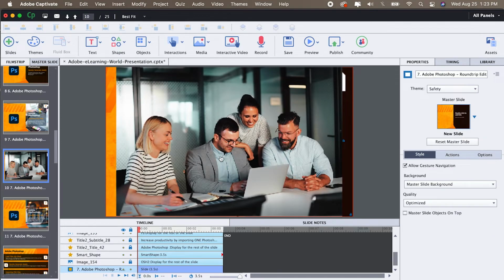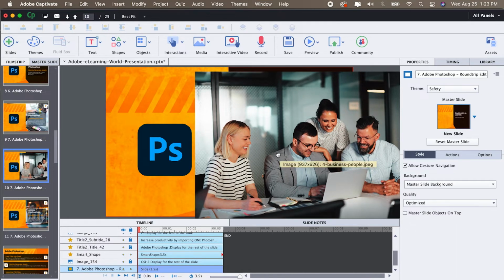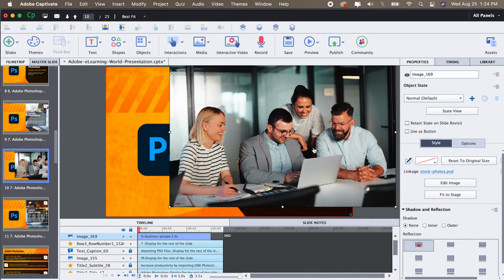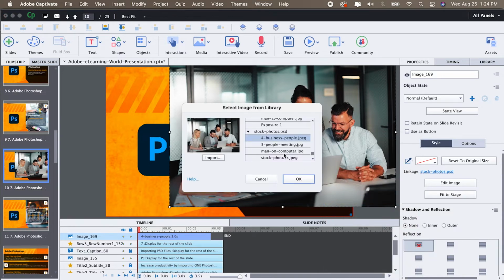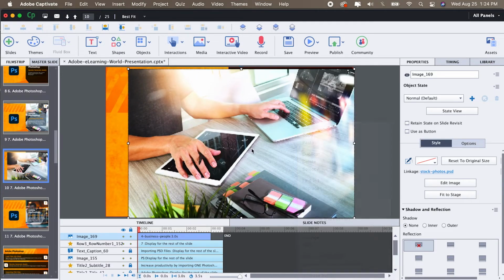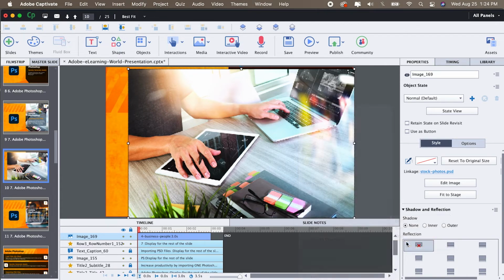I'll go back to my other slide. You'll see I have 2 more images here. I can just delete one for now. It's still inside of Captivate. It's still in my library. So if I wanted to swap out a photo, I could just simply right click, replace image, and you'll see it has the stock photos.psd and the 4 images and or layers that I imported, making it easy for me to swap out an image. Okay, I'll right click the image, arrange, send to back.